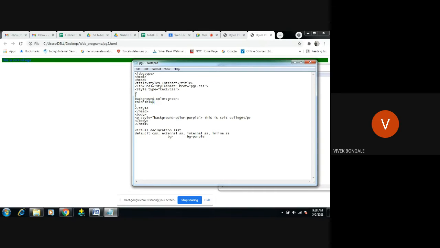But the color property is the only one we have given in the internal. So the color remains blue, the same, right? The background color has now changed to purple, but the displayed text color will be blue only, correct? So now there is confusion, a conflict for the browser. Which one should it execute?